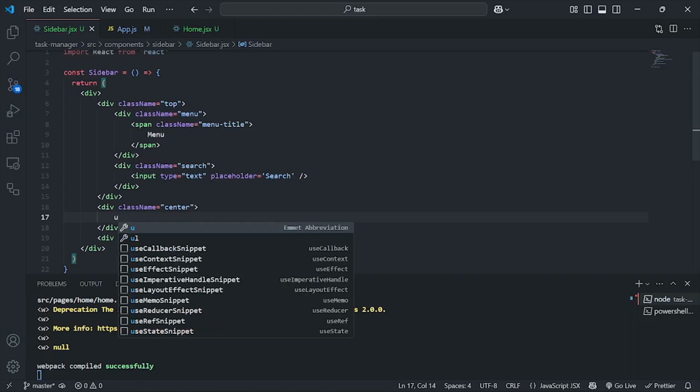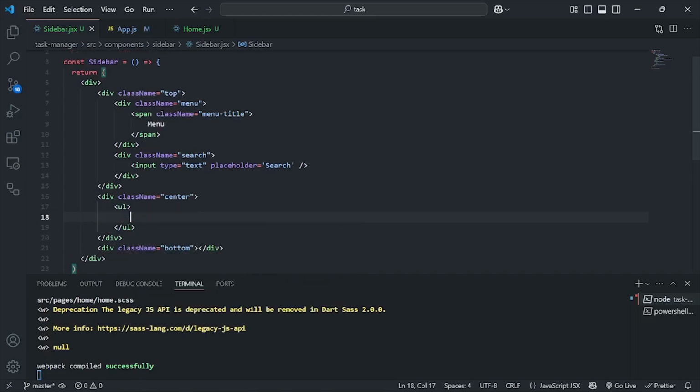So let me say a ul, a list like this, and a p tag, and this is going to be for the tasks. Don't worry, I'm still going to show you how everything will look very soon. And the class name here is going to be title, like this.